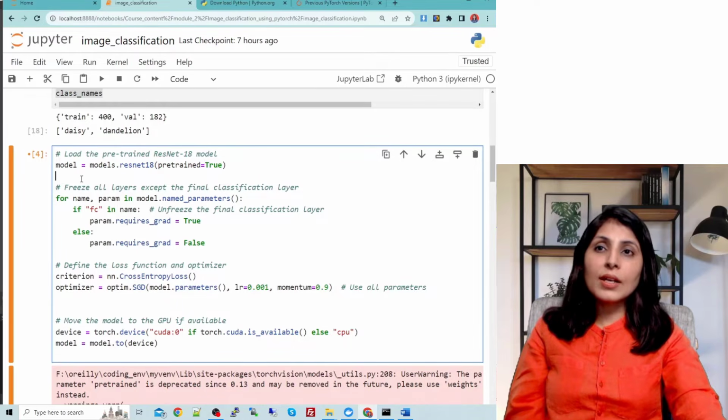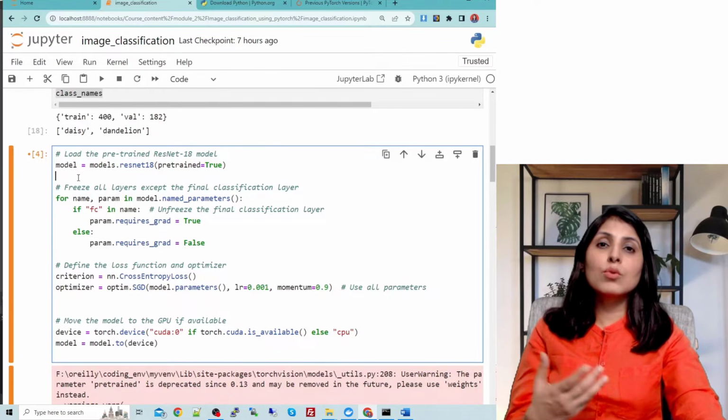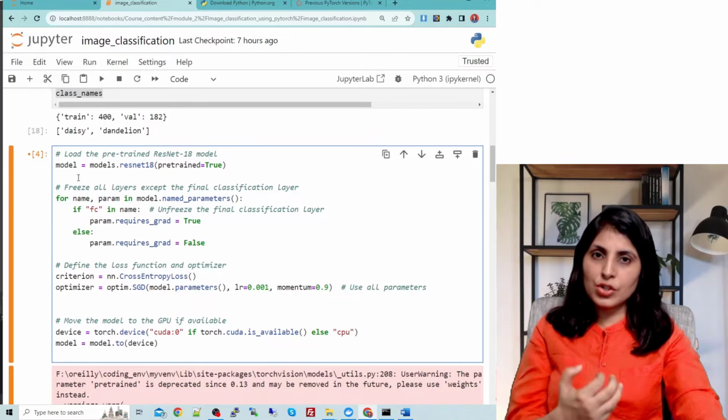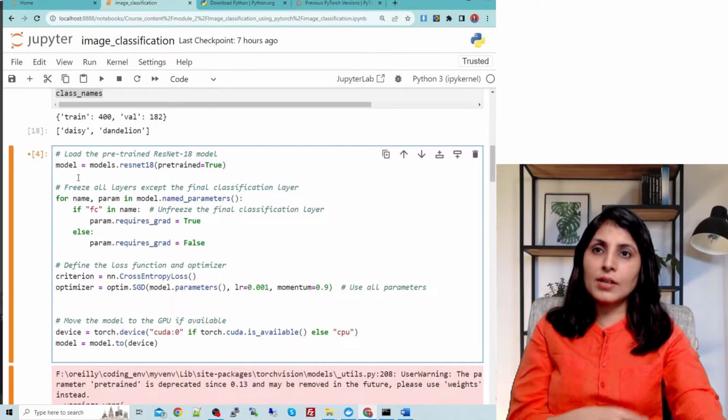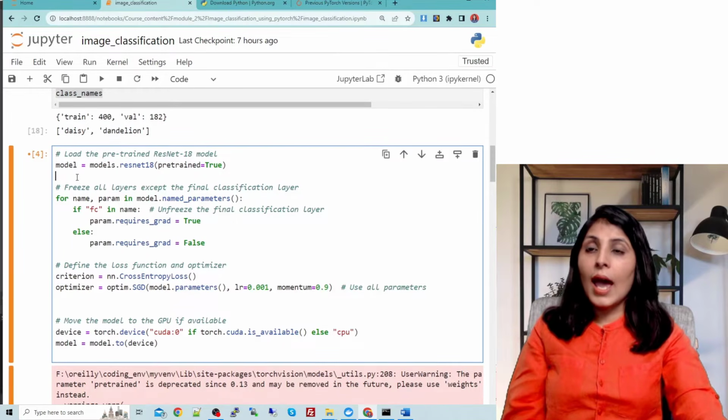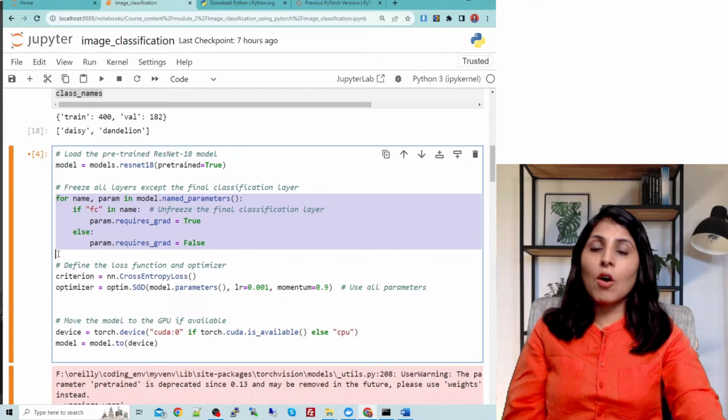Guys, where is it picking the model from? From the Torch Vision model zoo. From there it is picking this model. And now here we are freezing all the layers except the fully connected layer, which is the last layer responsible for performing classification.